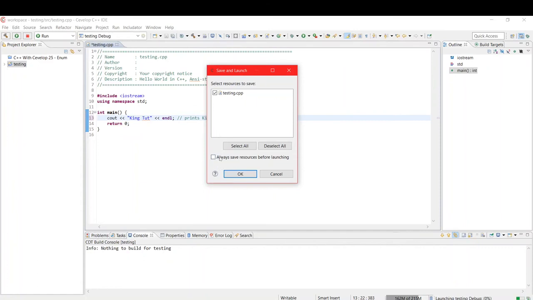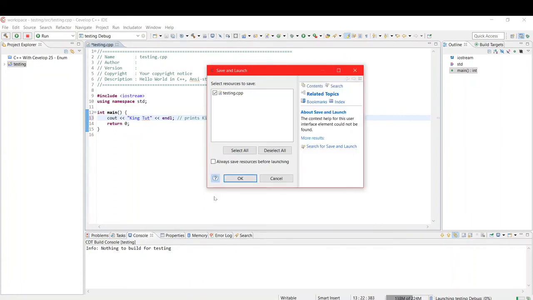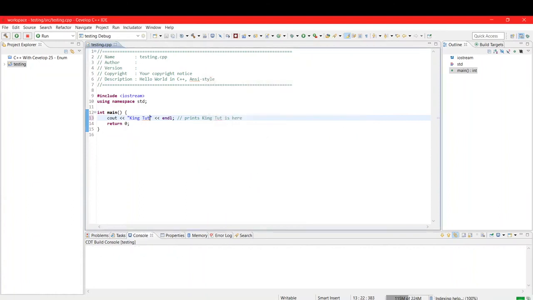Also, you have the option to say always save your resource before launching, which means the next time you click run after you change everything, it's just gonna automatically save. It's not gonna give you this pop-up anymore. It's not gonna bother you anymore. I like this. You have a select all, deselect all, which is really nice. And you have this help icon. Oh, that's really cool. So you just click OK. Bam. King Tut.